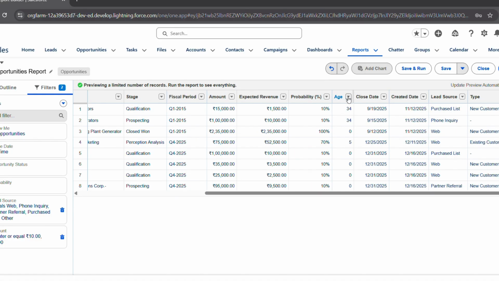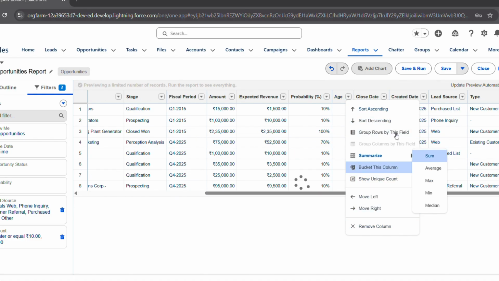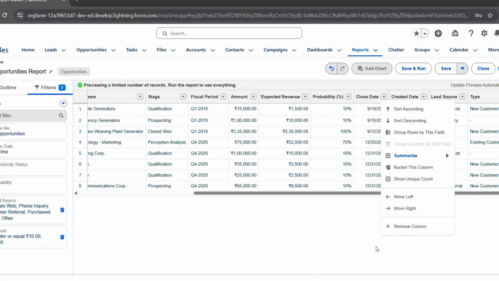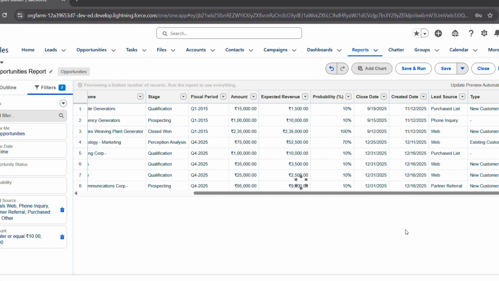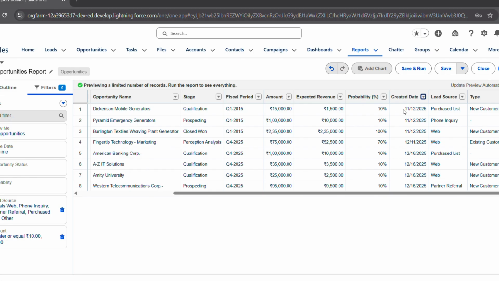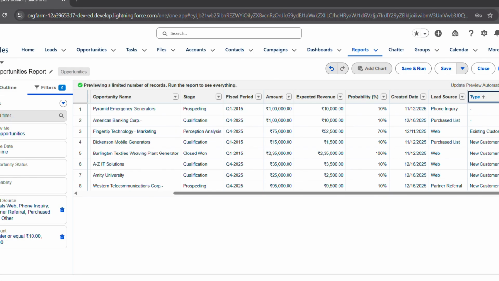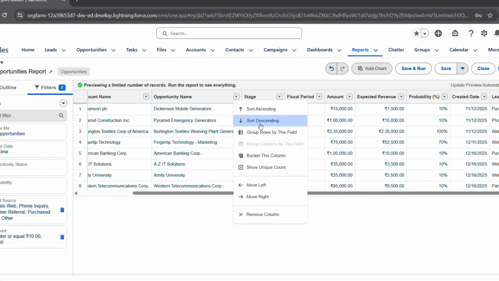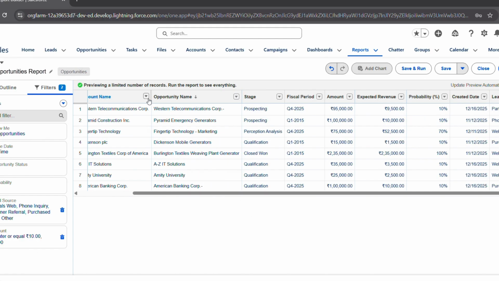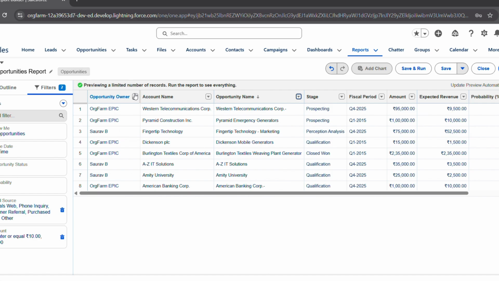There's often a lot of data you don't need. To remove a column, simply click the drop-down next to it and select Remove Column. I will quickly remove the unnecessary fields and keep only the data I want. You can also sort the data, group rows, move columns left or right, or reposition them using drag and drop.